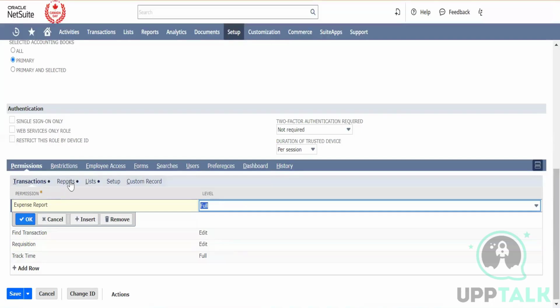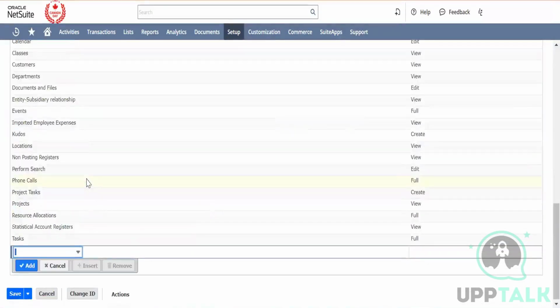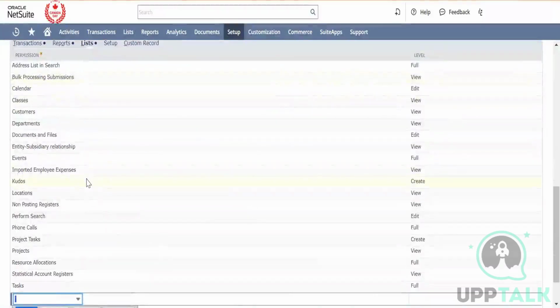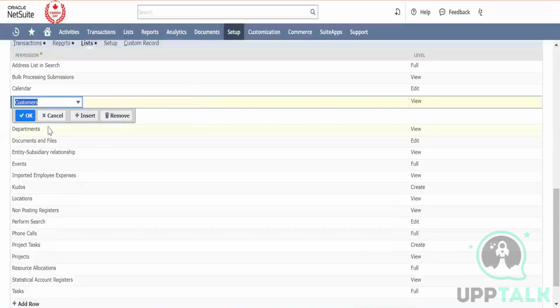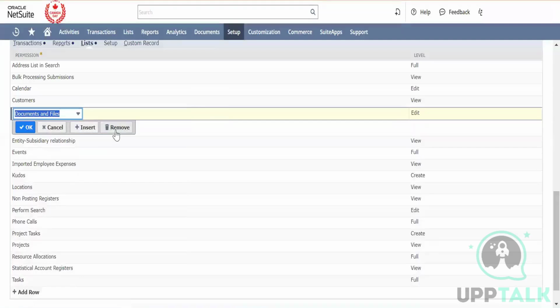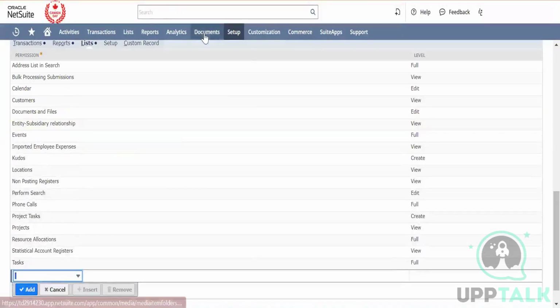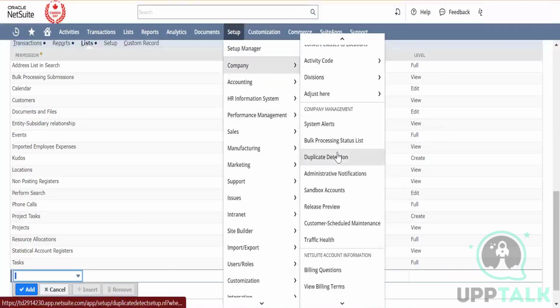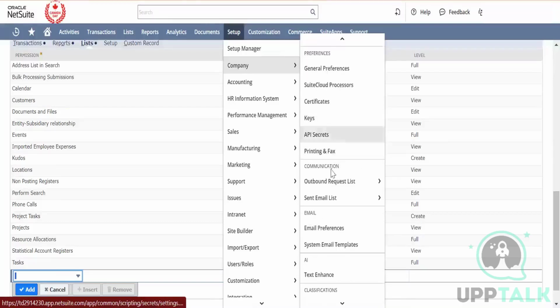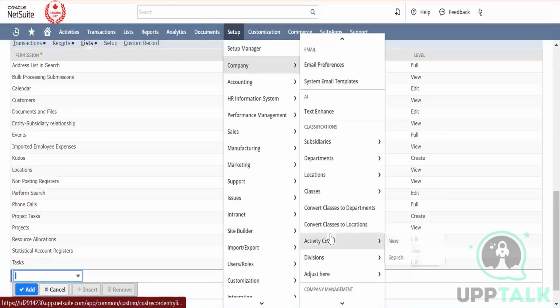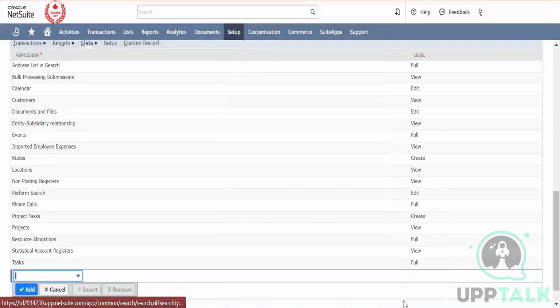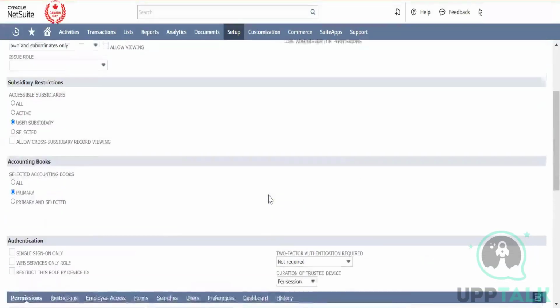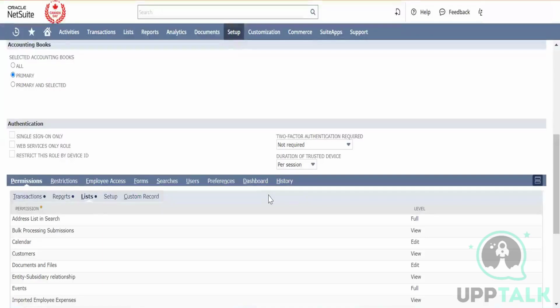That is transaction. Now this is reports. This is lists. Even for the lists, if you want to show only certain lists, you can do that. If you say that the classes should not be available, remove it. If they do not want to see the departments, remove it. From their menu, whenever they're accessing, if you're going to this company, they will not see the departments and locations right here. These options will not be there at all for that particular role. So this is how you restrict your users from giving certain permissions or viewing the records from the other subsidiaries.